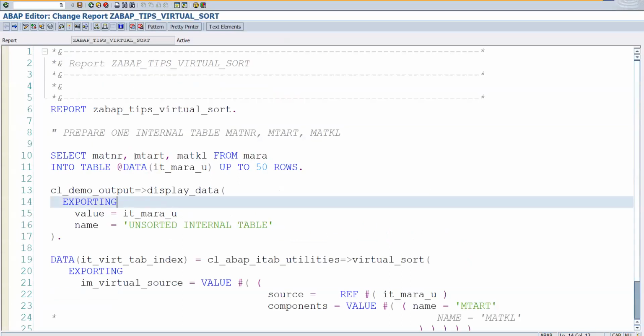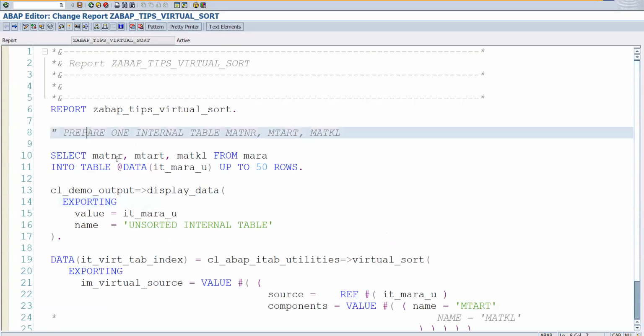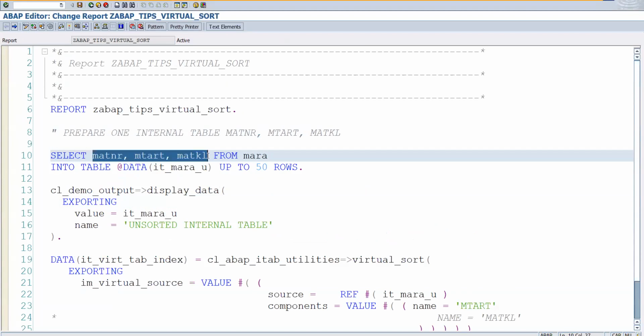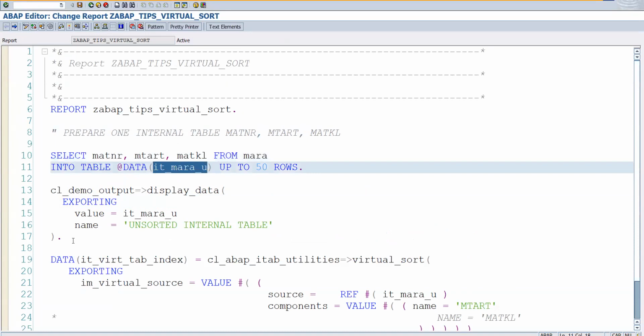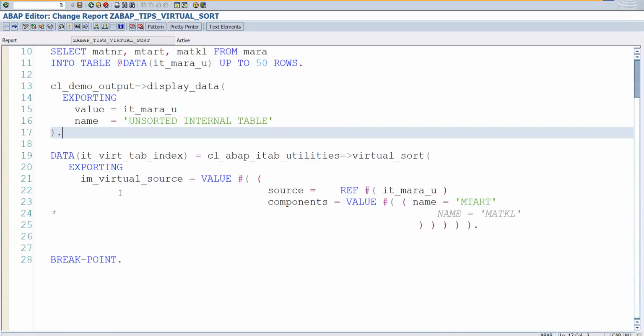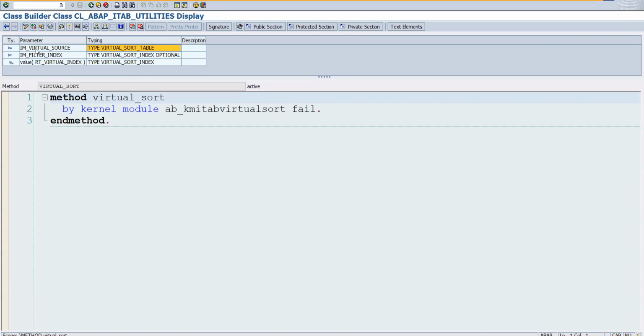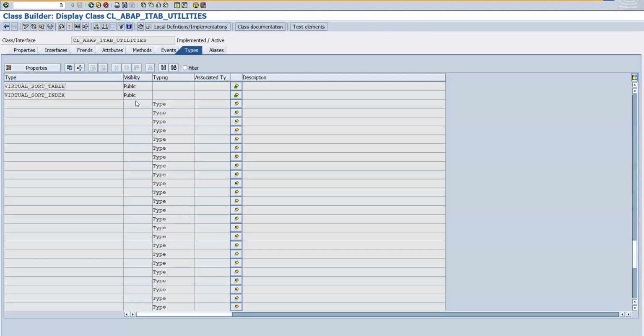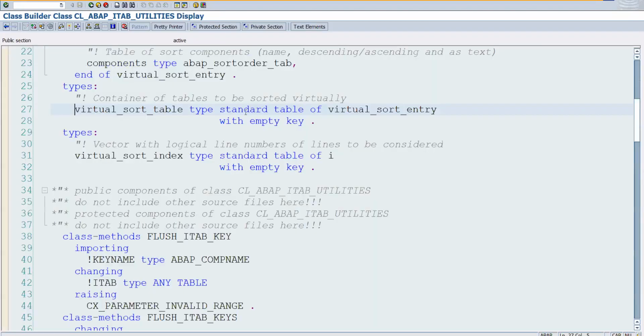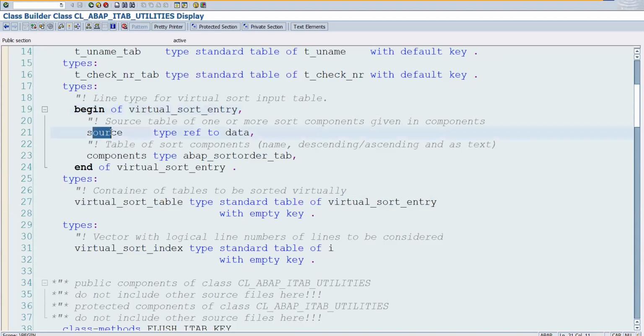So I have already written some code over here. See, I'm fetching these three fields from the MARA table into this internal table, displaying it over here, and then using the virtual sort class and method. This is the class and this is the method. If you double click on this method, the virtual sort, you can see the source and components.